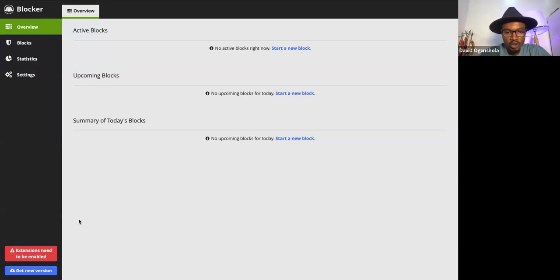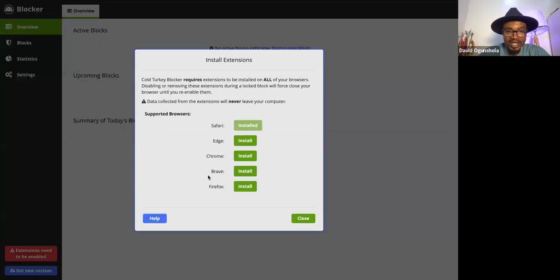So this is Cold Turkey on my laptop. Remember, I installed this on their laptops too, and I created settings. Now, once you install it, see this red button. It tells you extensions need to be installed, to be enabled. Meaning, it checks all the browsers you have, Safari, Edge, Chrome, Brave, and Firefox, and tells you that you need to install this. So once you install it, it will tell you by itself, these are all the browsers on the laptop.